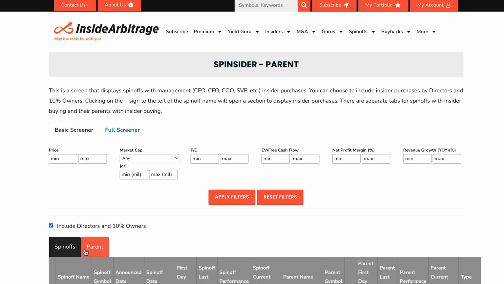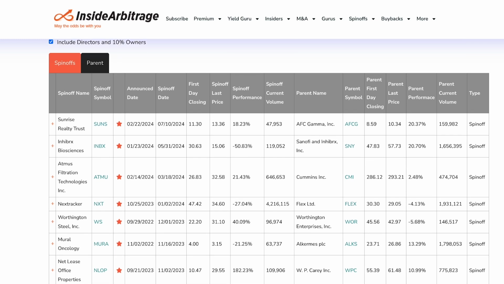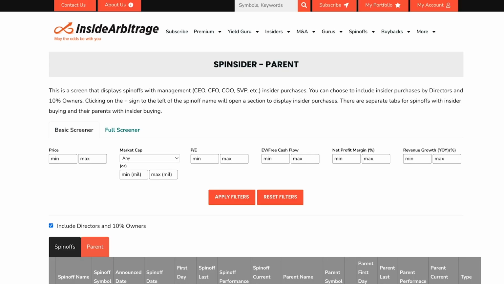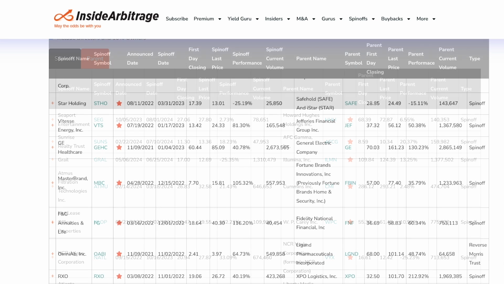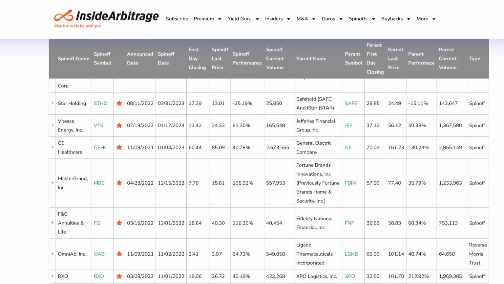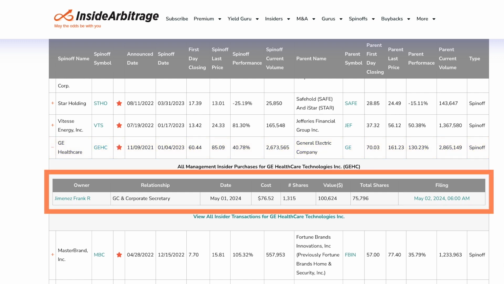Clicking on the plus symbol to the left of any stock in the Spin-offs tab will bring up a detailed list of insider purchases at the spin-off, while clicking on the plus symbol in the Parent tab will bring up a detailed list of insider purchases at the parent company. To make that slightly confusing statement a little clearer, we can click on the plus symbol next to GEHC, GE's healthcare spinoff. We can then see that the corporate secretary of GE Healthcare purchased shares of GE Healthcare and not of the parent company, GE.